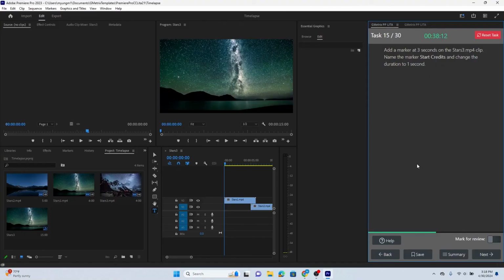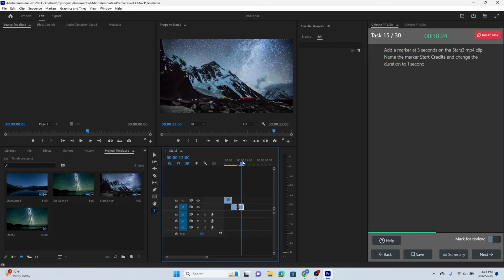Next up, task 15, add a marker at 3 seconds on the stars3.mp4 clip. Name the marker start credit and change the duration to 1 second. So first we need to find our stars3.mp4 clip. We'll click on our timeline, hit minus a couple times to zoom out, move our playhead to the end here, and zoom in using plus, and you can see that this is our stars3 clip.